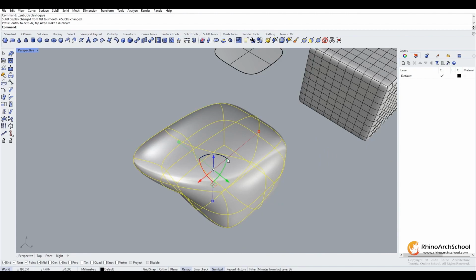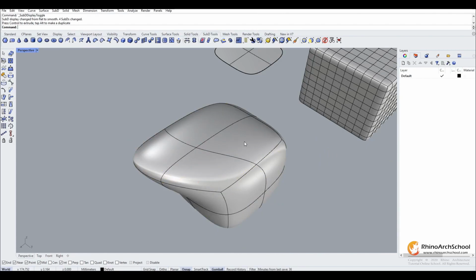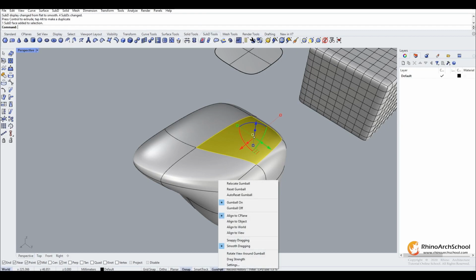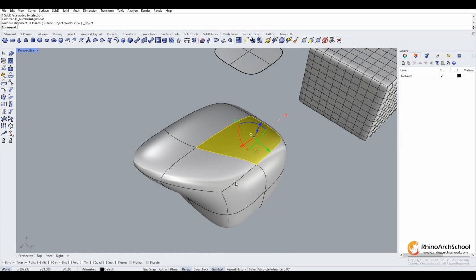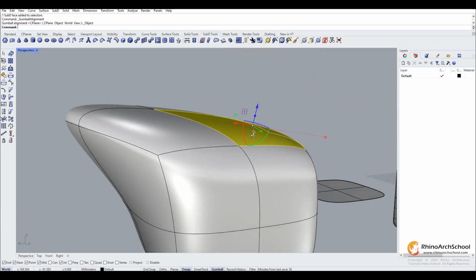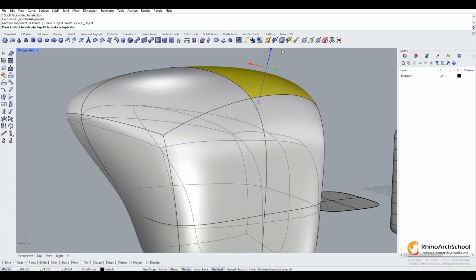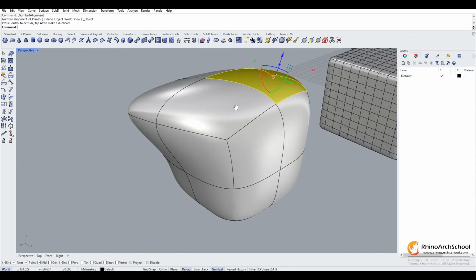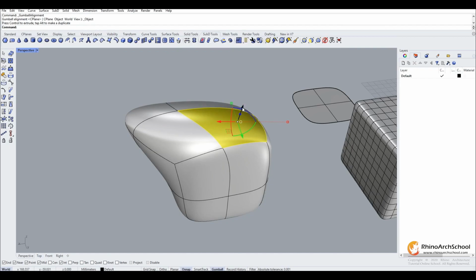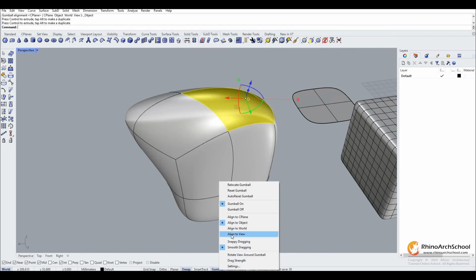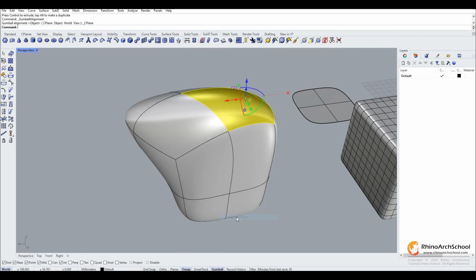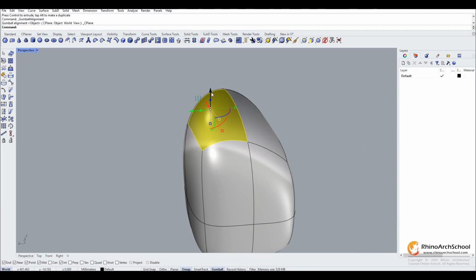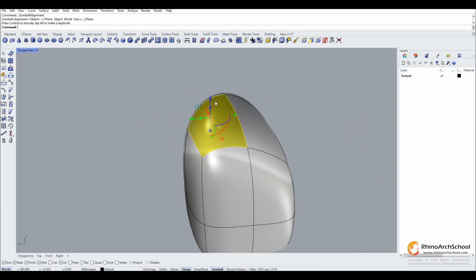A very useful tool in gumball is when extruding. You can right click here and align it to object, and this way you will extrude on the axis of the object, not the world. So these can be used for different things, but for now we'll keep it aligned to the C plane. So you can see we're extruding on the XYZ axis.